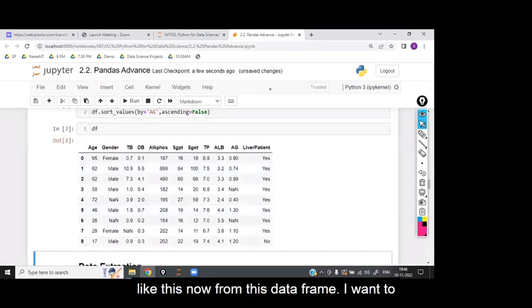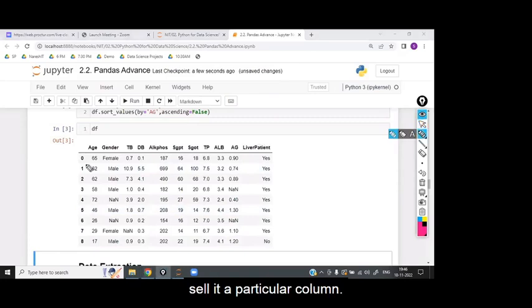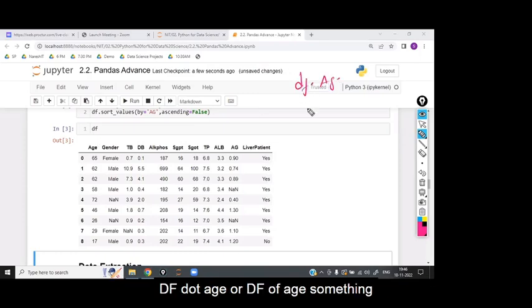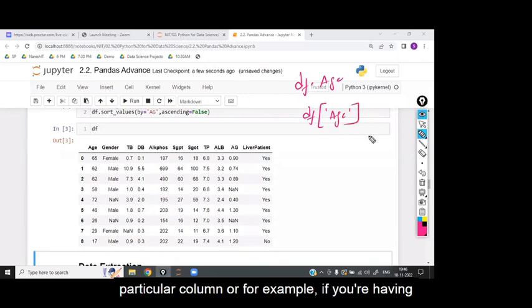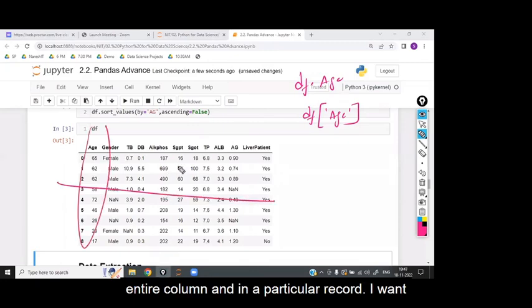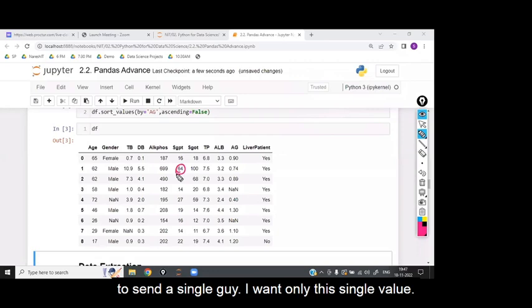Now from this data frame, I want to select a particular column. We have already seen how to select a particular column by using df.age or df of age. In this way, we can select a particular column. Or if you want to select a particular record, how to select an entire record, how to select an entire column, and in a particular record, I want to select a single value. I want only this single value.